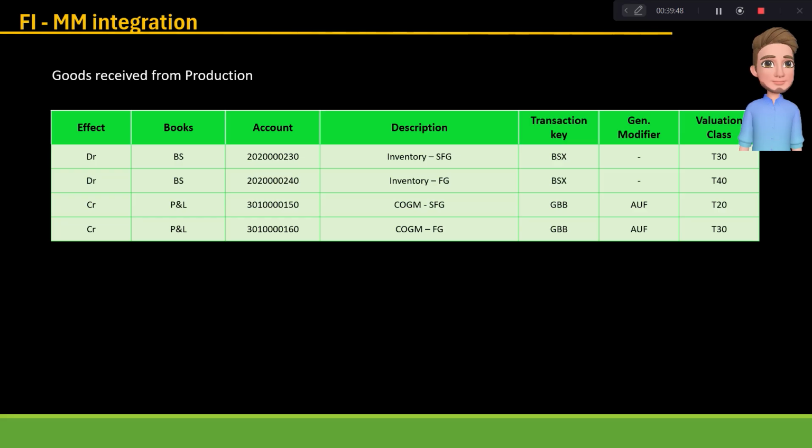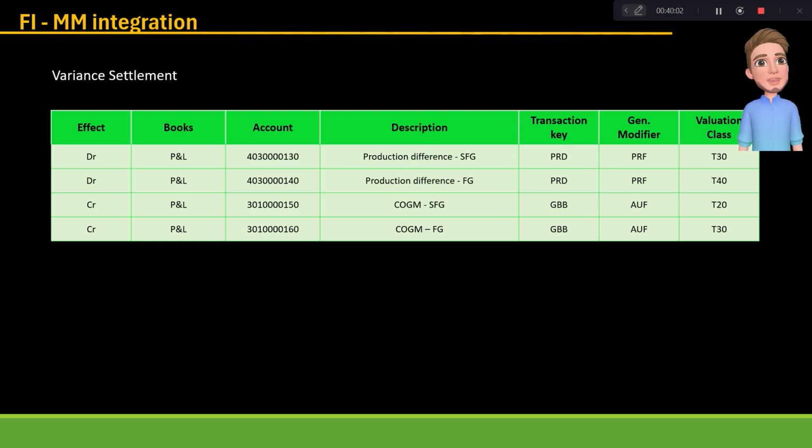So here you have COGM, goods received from production. Then for variance settlement, if there are any variances, let's say you assumed that you will consume 40 units of power, but instead of 40 units of power you ended up consuming 50 units of power. So what you can do, you will create a production variance account which is 130 and 140.